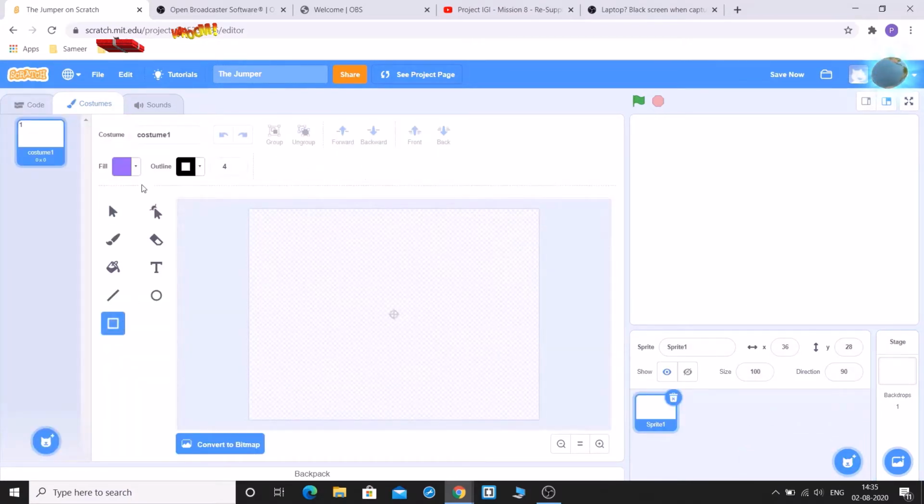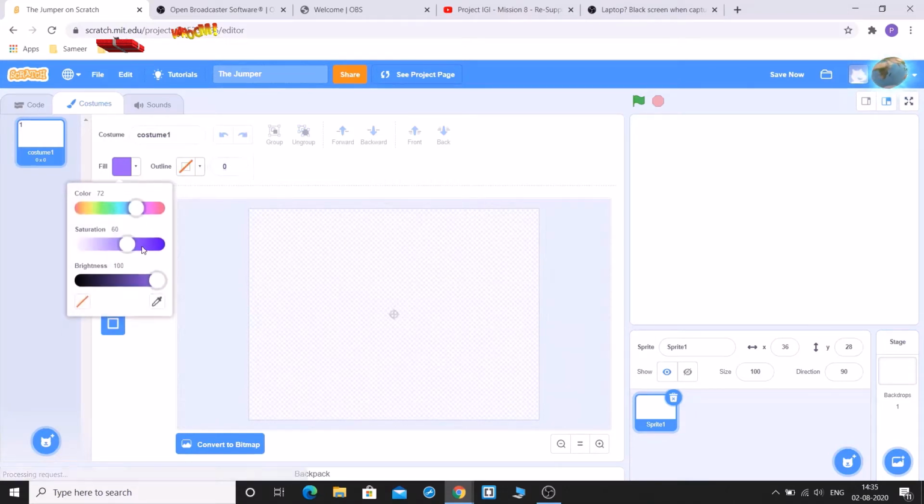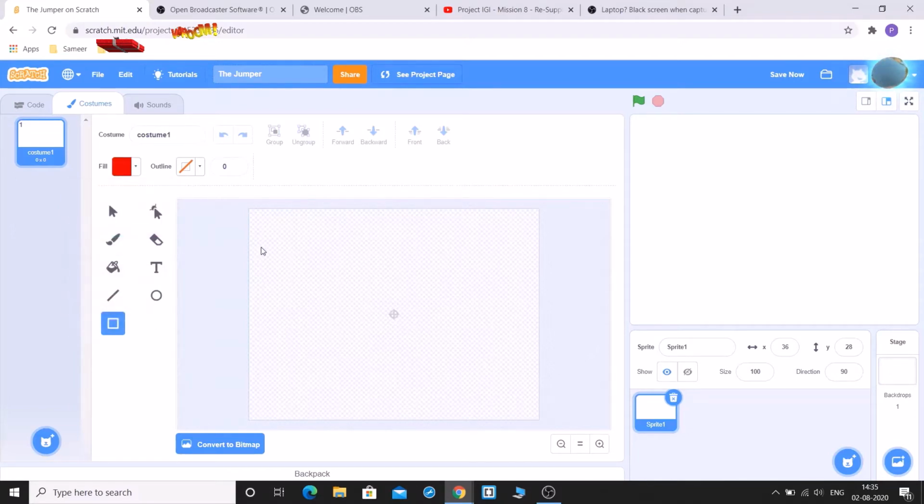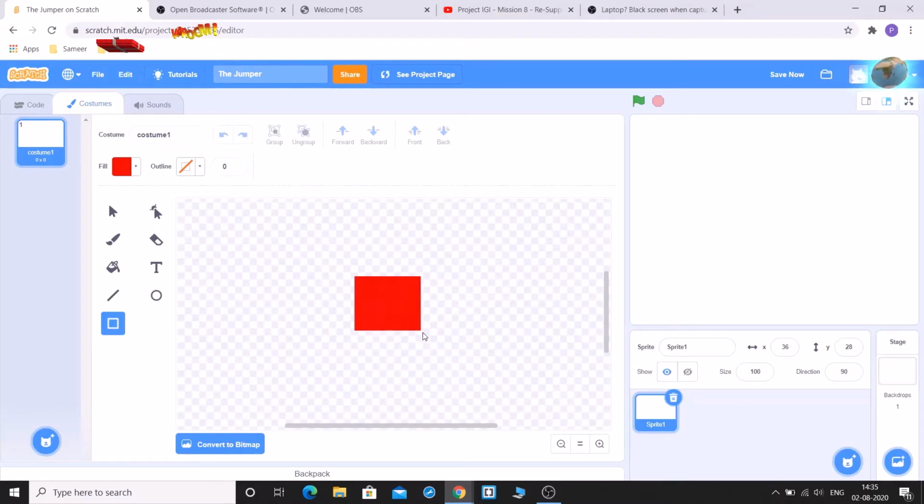Take the square shape. We don't need any outline. Make this 100 and this 0. So we will get the red color. Let's zoom in. We need this kind of shape. Actually not this big. We'll make it a little bit smaller. Yeah, this much is okay.